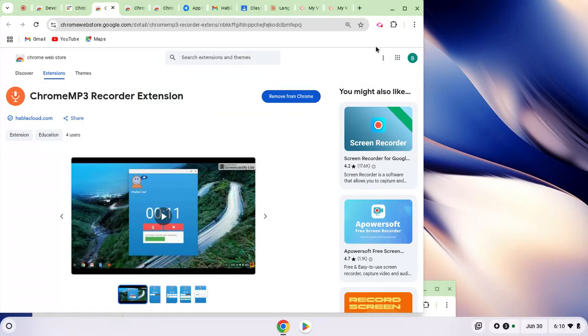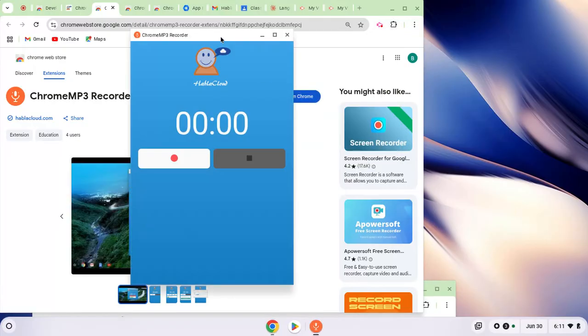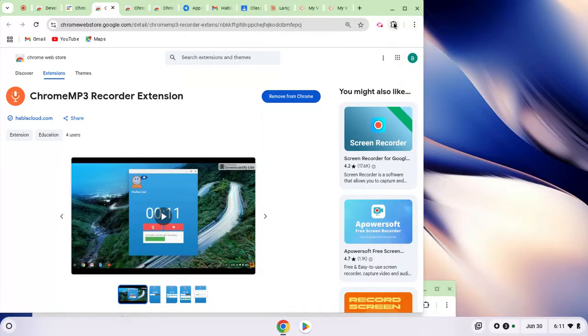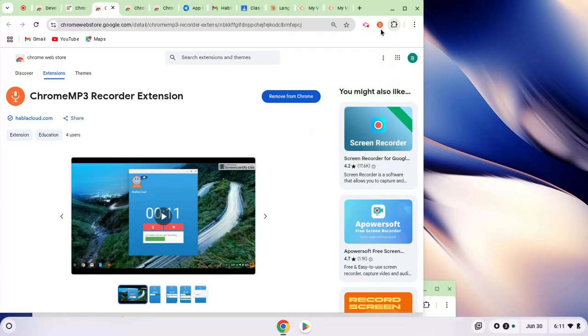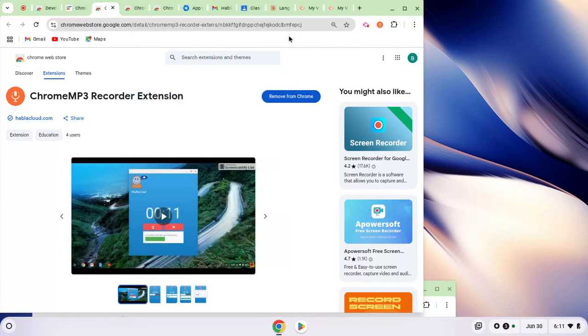So super simple. To access it, you just click this puzzle piece icon, and there it is. You click it, up there it goes. You can move it. It floats in the window. Now, you may want to click this and pin it so that you can easily access it in the future. So there it is. You just have to click that orange button, and there we go. The Chrome MP3 recorder pops right up. So it's really that simple.